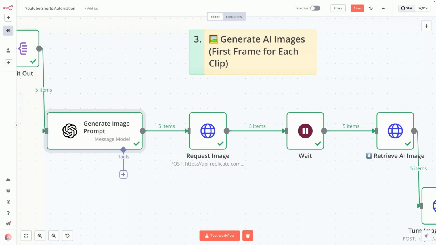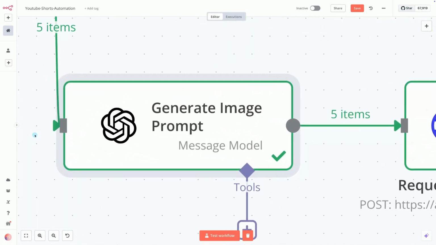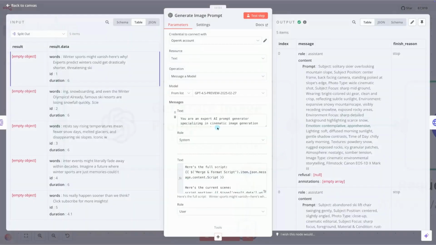For the next step, we're adding another OpenAI message model node, this time to generate visual prompts. These prompts describe what the first frame of each 6-second scene should look like. They guide the AI image generator later in the process. This node works a lot like the previous OpenAI node, but there are a few key differences. So let's walk through the exact setup.